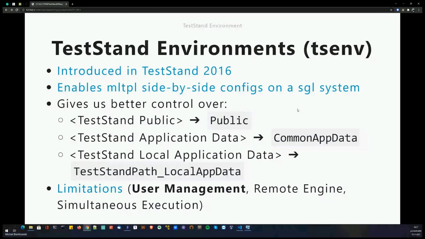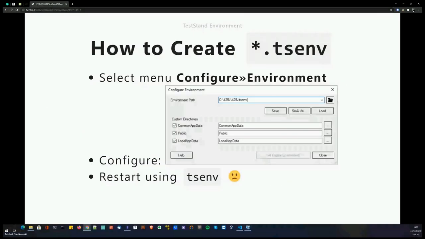So how to create it? Simply in Sequence Editor, Configure, Environment. We have this window. We create a TestStand environment file and configure the directories which need to be included. We can specify a path relative to the TestStand environment file. And that's it. This creates our file. We need to restart Sequence Editor. This restarting is not the best part of it, but I will show you in a moment how to deal with it.